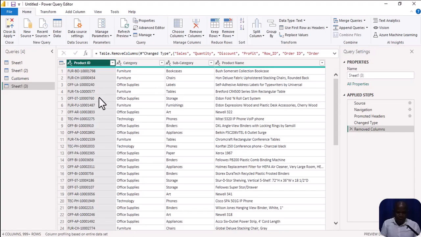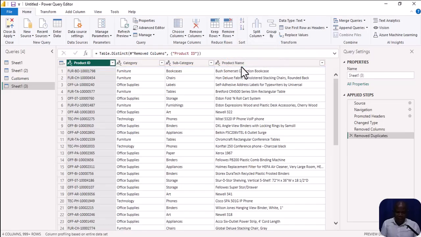So what do we do? We want to remove duplicates. So we can click on this product ID, then we go to remove rows, and then we say remove duplicates. That will remove all duplicates from the product table. So we now have the unique products that are available. Now this is our product table, so we can go over here again and rename this as product. So this is our product table.